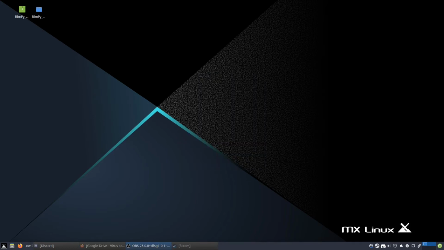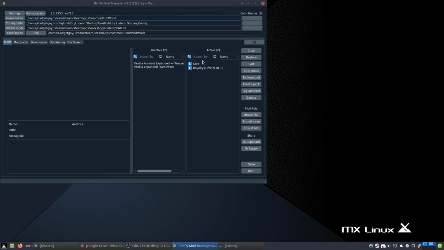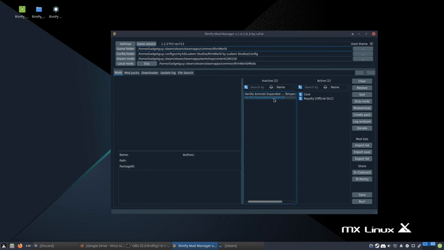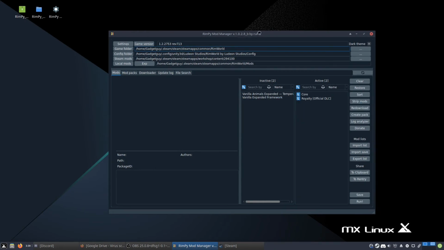Create. Again, it went on my other screen. Here we go. And then if you just double click it, there you go. Now you've set up RimPy. And I'll just show you how to use RimPy.